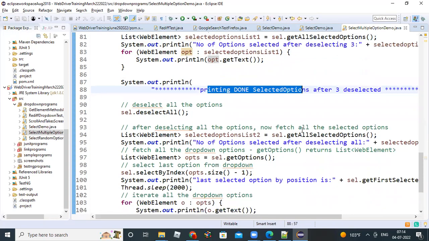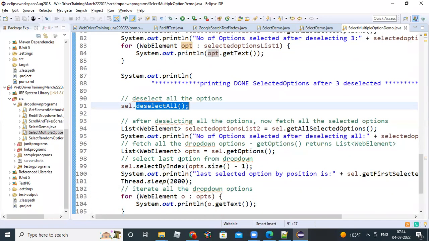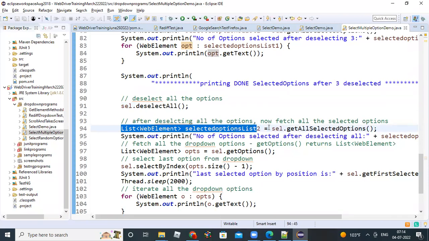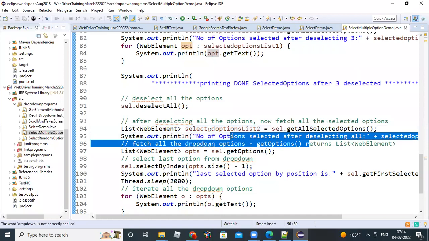Now I'm calling the deselectAll method. How many are left now? 6 deselected out of 8, so 2 left. I'm deselecting all at a time. If you call deselectAll, it will deselect all of them at a time. So now you will get a 0 here. List of WebElement selectedOptionsList equals sel.getAllSelectedOptions. So now you will get a 0 here.